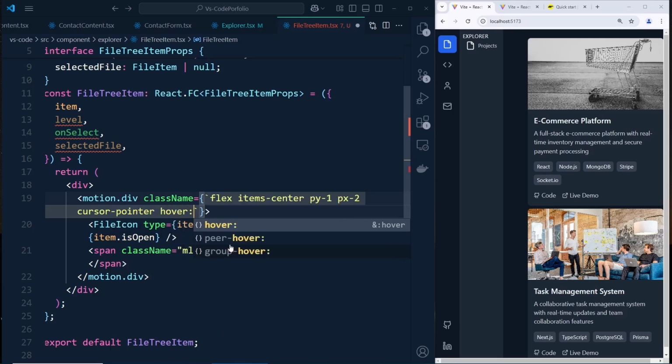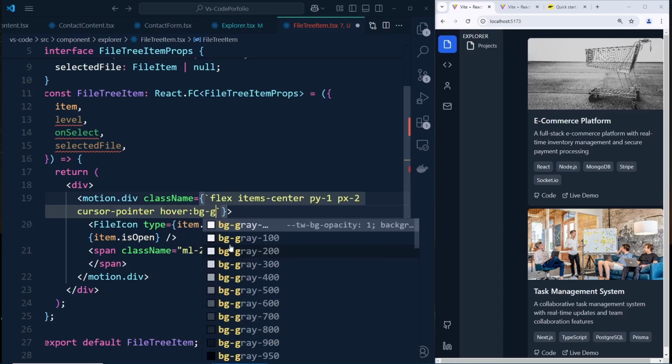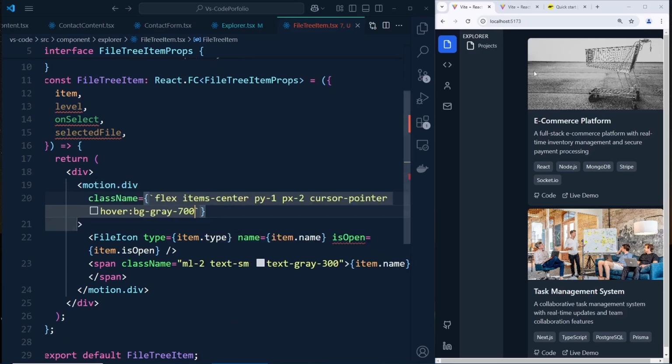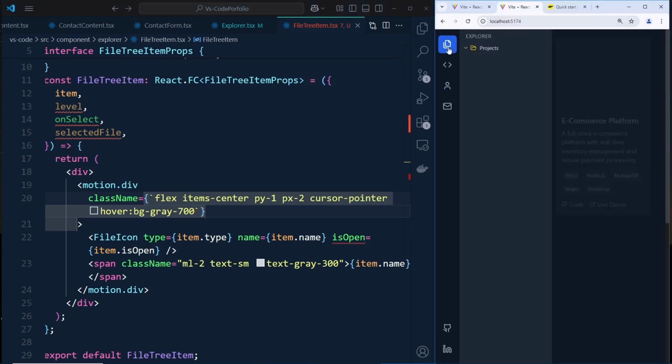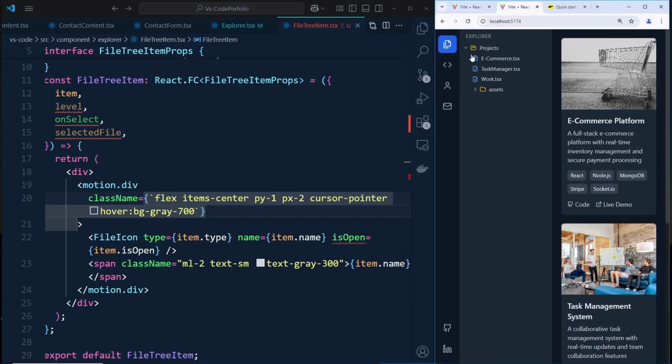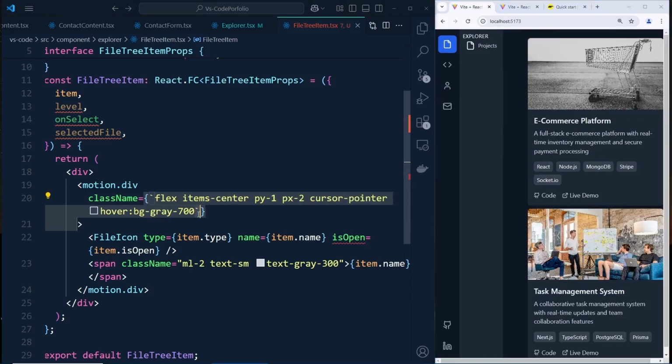So whenever I'm hovering, bg gray, let's say 700, that's going to be our color. As you can see, here is the project. If you take a look here, the project is nice looking. We have added 700 here, and then we can add a conditional style.